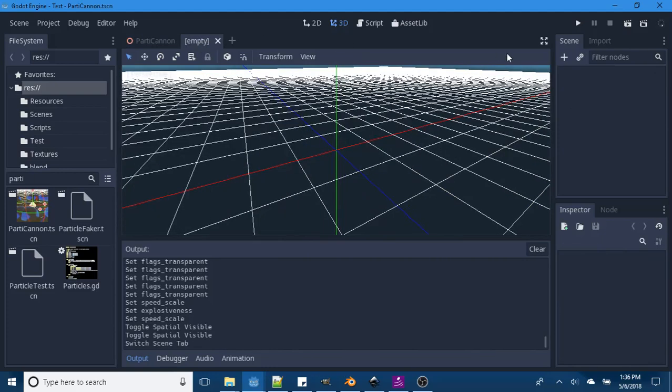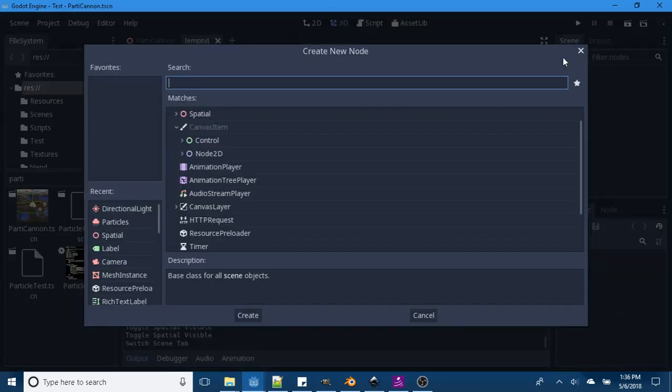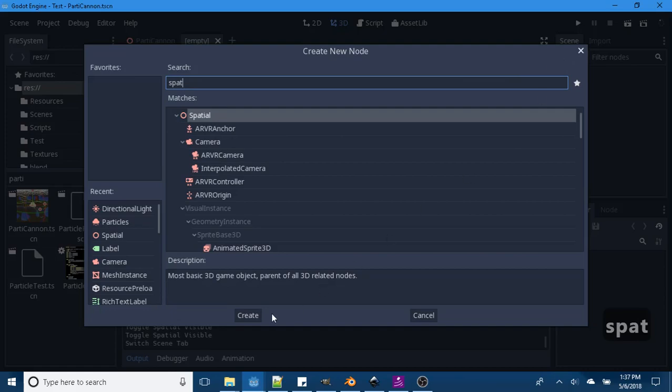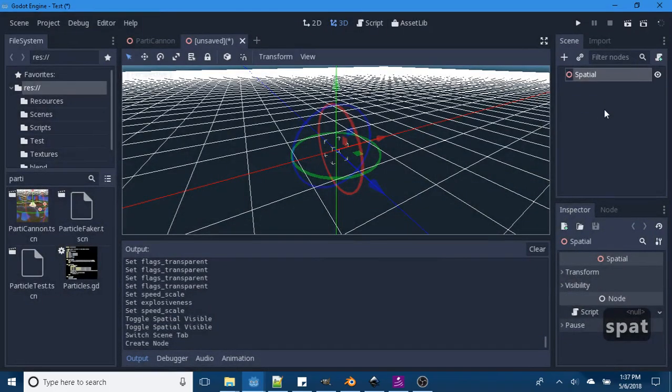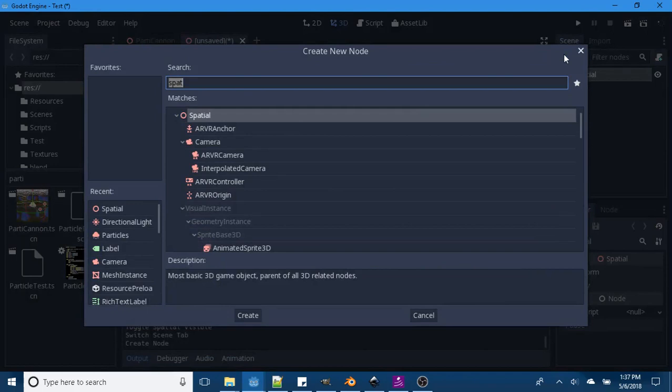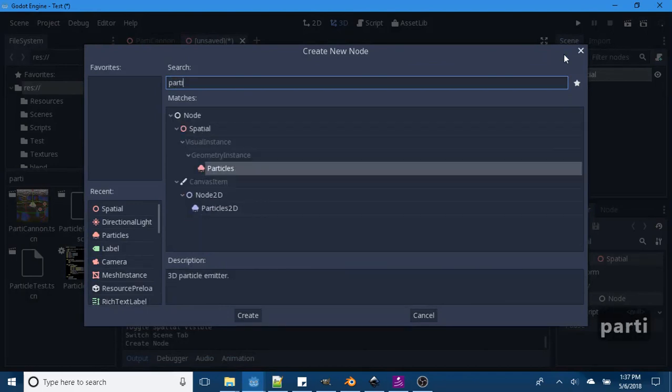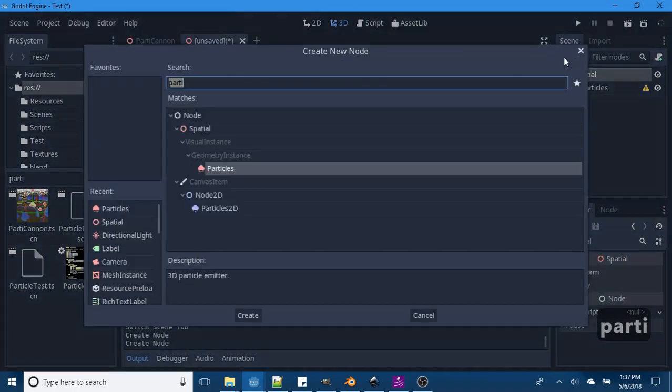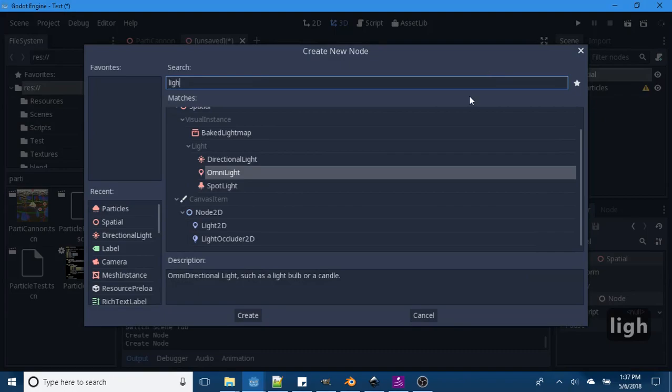So, I'm going to show you a little bit about the particles. First though, let's get some spatials up in here. And particles. Let's grab a light.